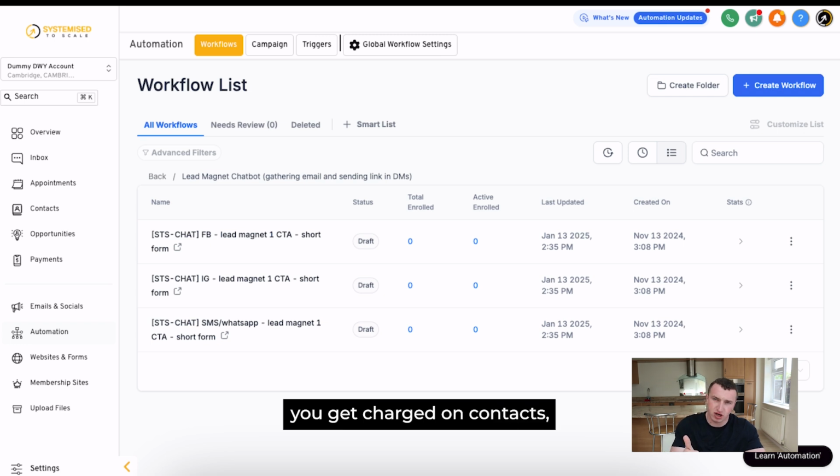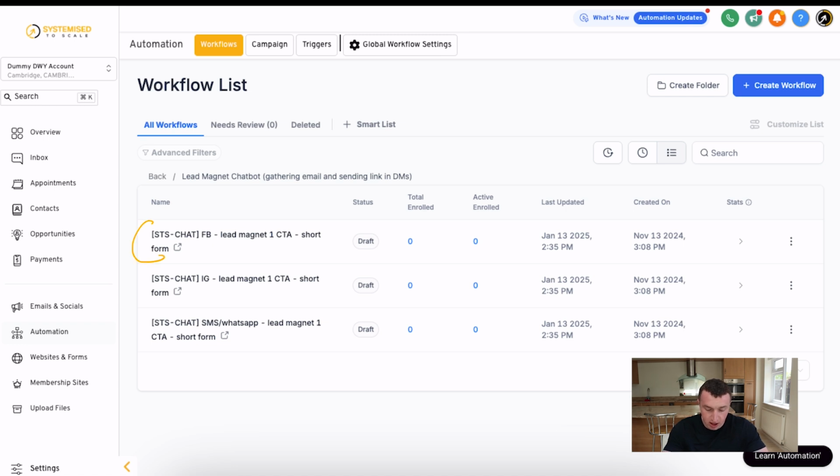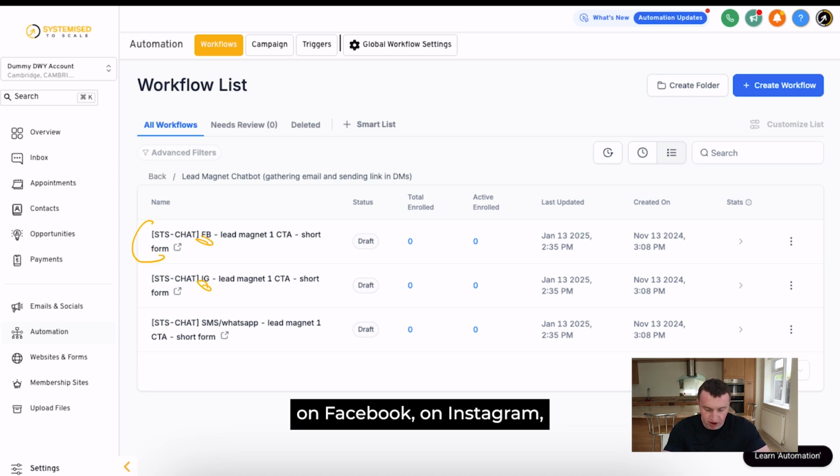With ManyChat, you get charged on contacts, and there's limitations, and you end up having to pay more. With ours, no limitations, run as many automations, as many contacts, no extra fee. We build out all of the necessary chat sequences on Facebook, on Instagram, and even on SMS and WhatsApp, so you can then start automating your lead flow on those platforms too.